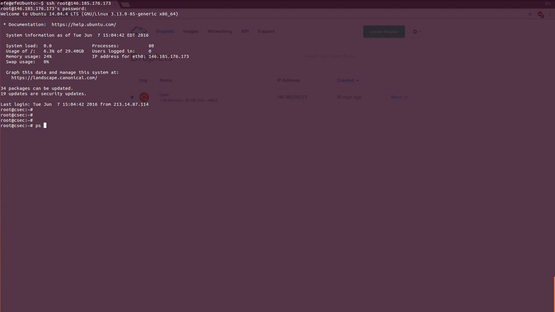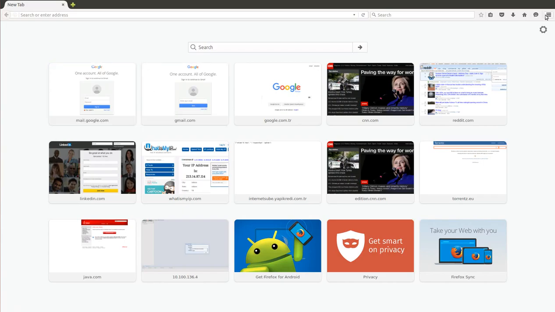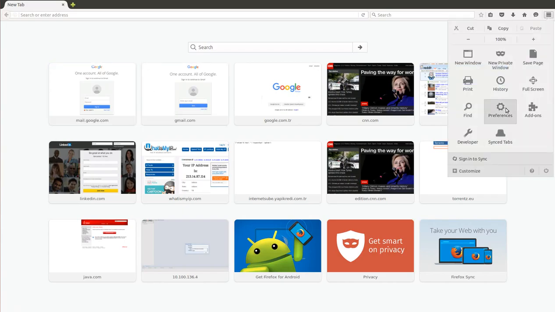So in here I just want to show you that we have used Squid Cache for this purpose. As you can see from here, this is open source and free cache server. And to use this proxy server, we just need to make the proxy settings in the browser.